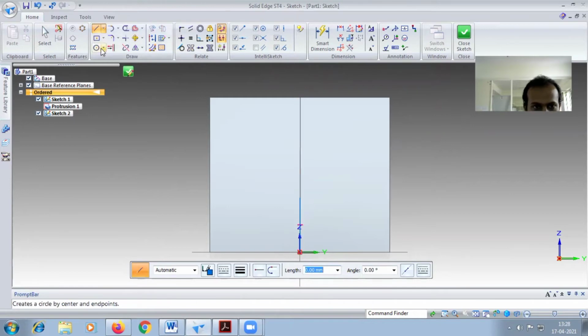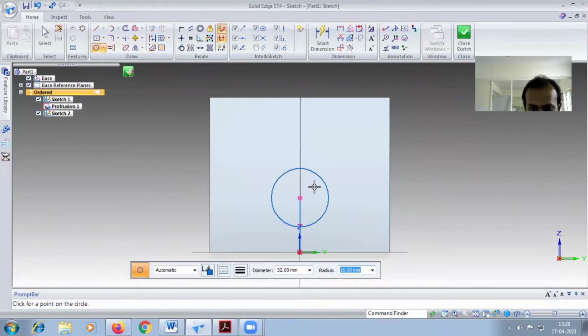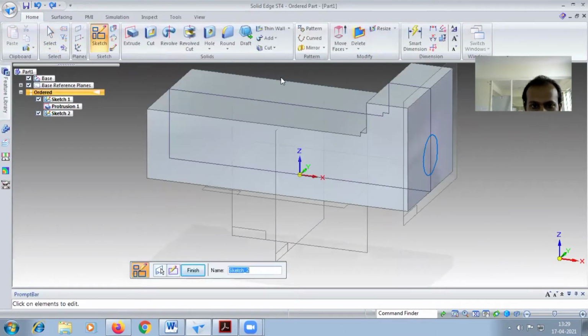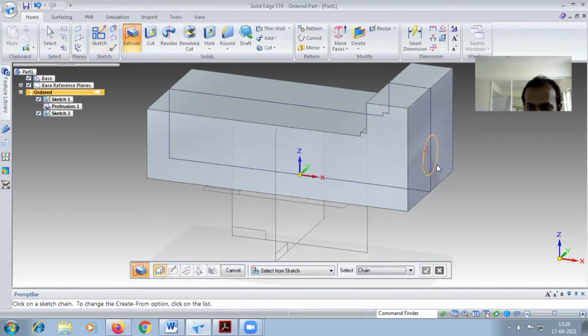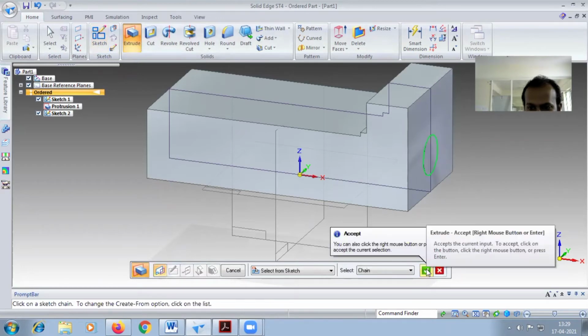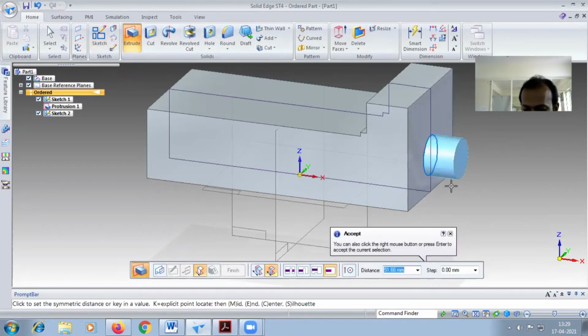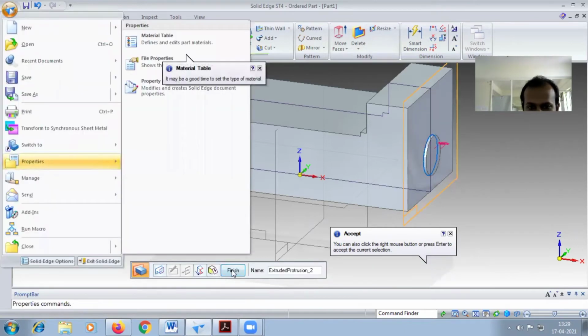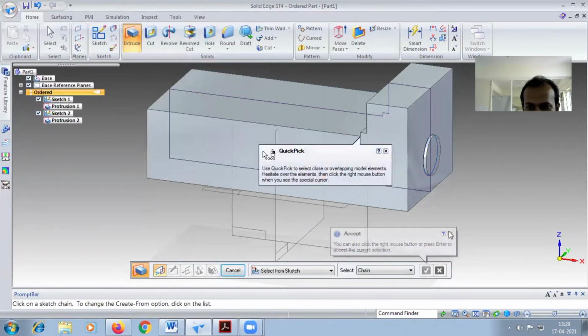Okay, so otherwise directly you can use the maintain relationship, otherwise you can do it like this, anything you can do. So draw the circle of 32 diameter and delete the reference line, close sketch. Okay, and directly you can extrude, otherwise you can choose the sketch command. Okay, so tick mark, you have to give the distance of extrusion 5. Okay, finish it.